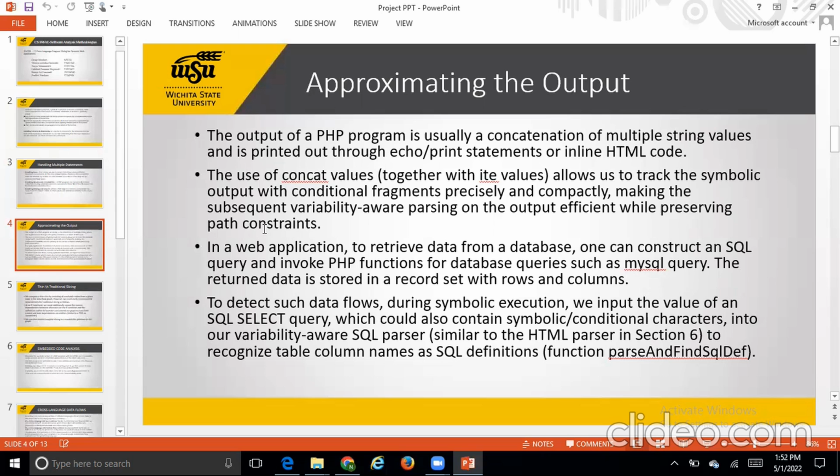So we know how to approximate the output for this data flow analysis. Next, the data flow analysis between PHP and SQL. For any web application, to retrieve data from a database, one can construct an SQL query. We all know that to get data from a database, we use queries to fetch data from the original database, using SQL statements like insert and delete.